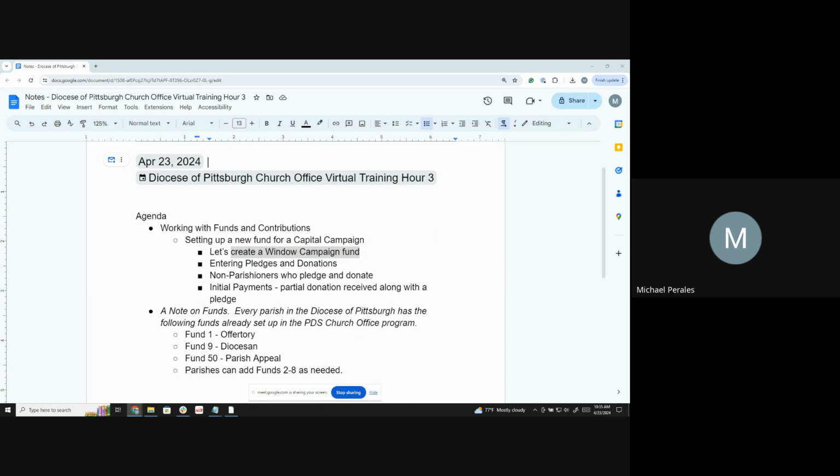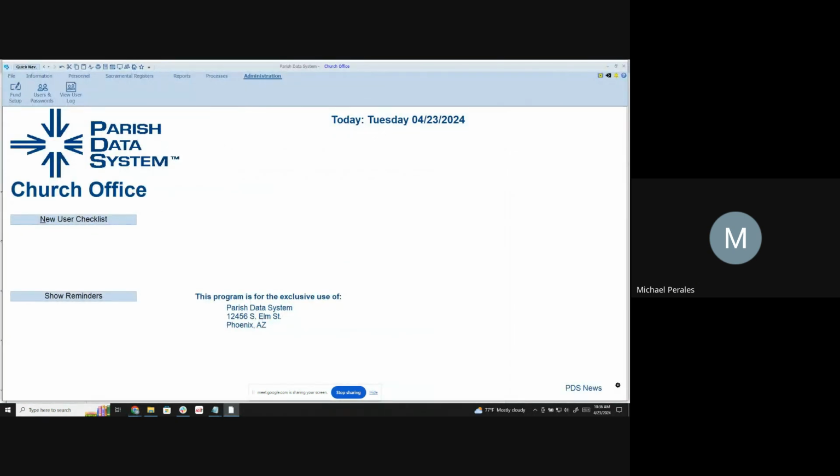All right, so let's go ahead and jump over to church office. And again, as far as the campaign goes, we're going to create a new one. In order to get to our fund setup screen, we need to have enough access to get into it. Notice I'm sitting on the home screen. When I go to administration, fund setup is where that lives. Not everybody has access to the fund setup screen. If you are a non-administrator that needs to set up a fund, you'll need to speak with the administrator of the church office program to give you that access.